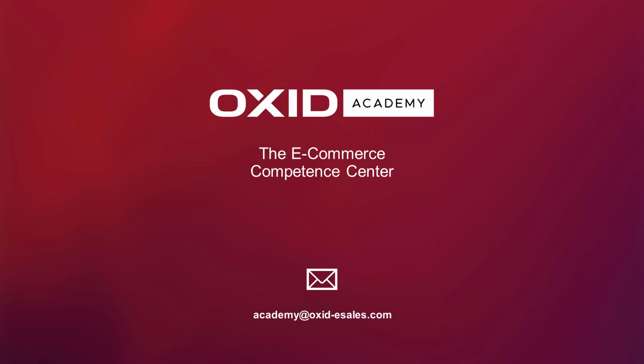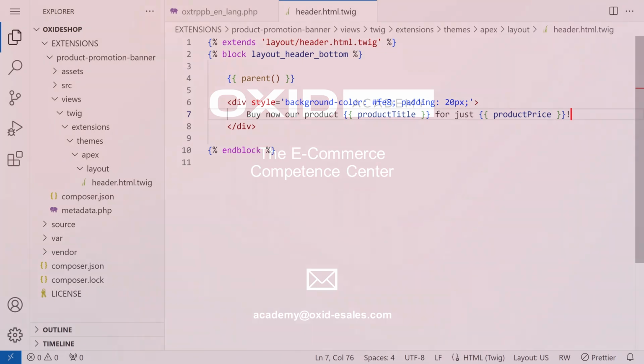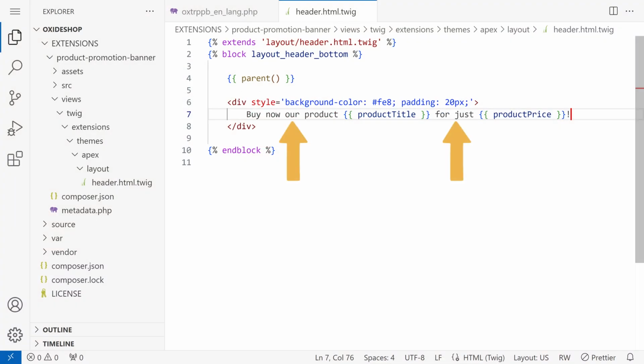In this video, we will have a look at translations for modules and also want to be able to switch the currency. For that purpose, we use a module that adds a simple banner to the header area of the shop. Currently, the text is hard-coded in the template in English language. This needs to be exchanged with translation variables.